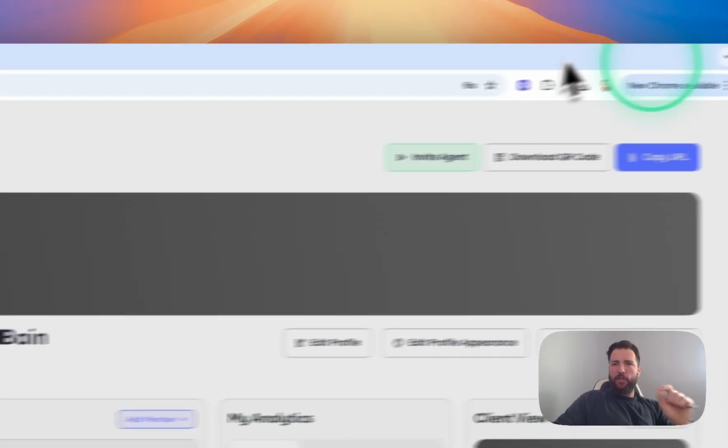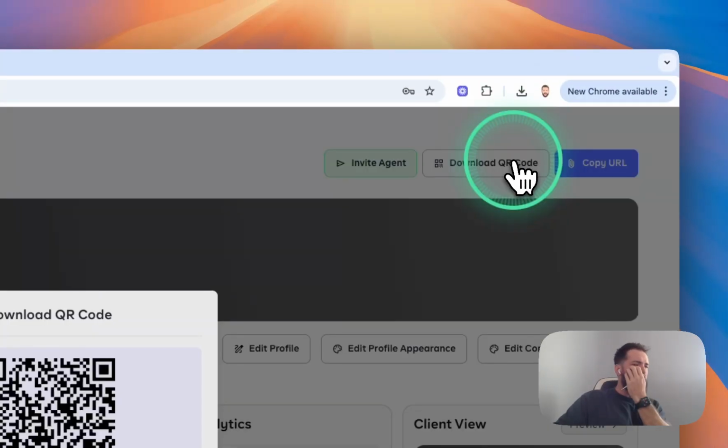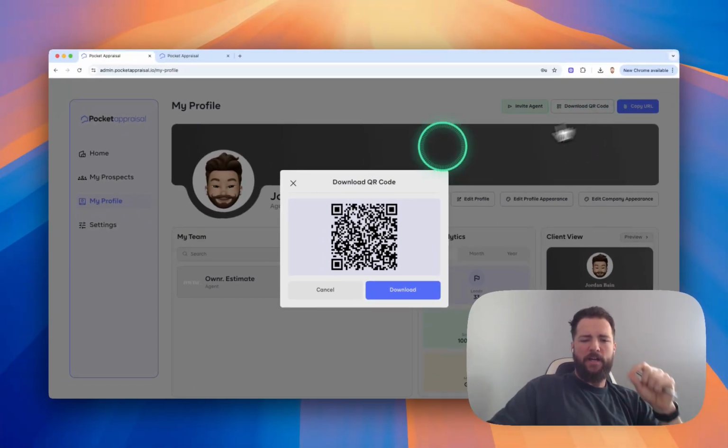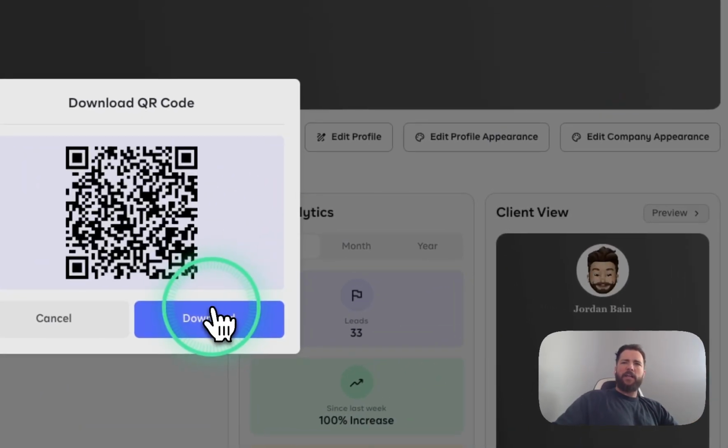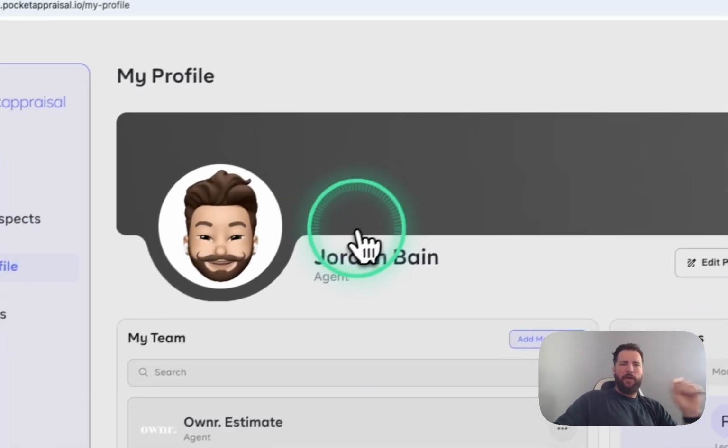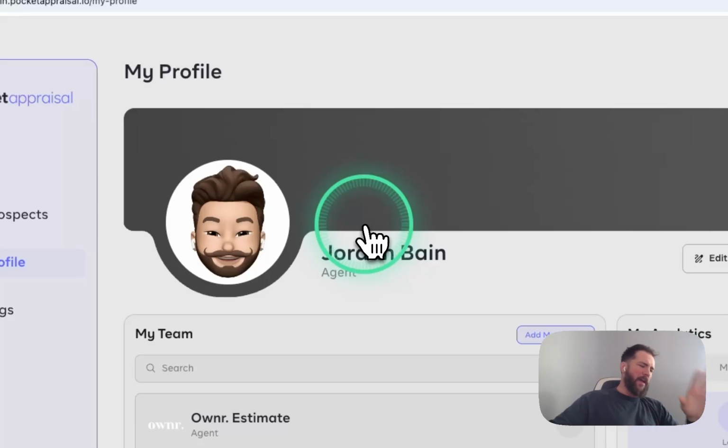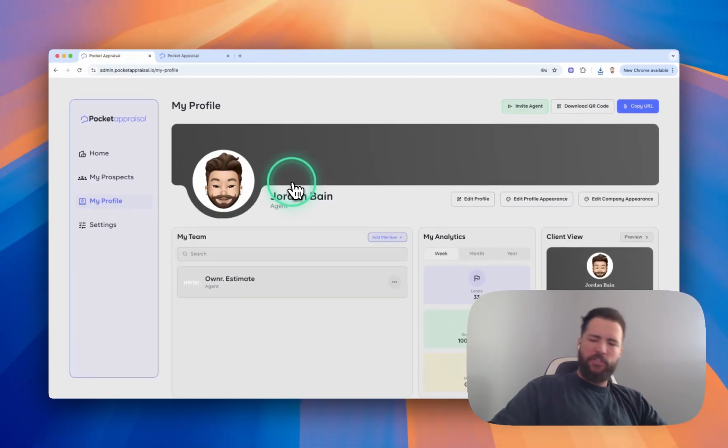As I spoke about earlier, you've got a QR code top right-hand corner. This is exclusive to your account. This will never expire as long as your account is active. Download that directly. You can see that downloads. I can now obviously put that on all of my print marketing, mail outs, community sponsorships.